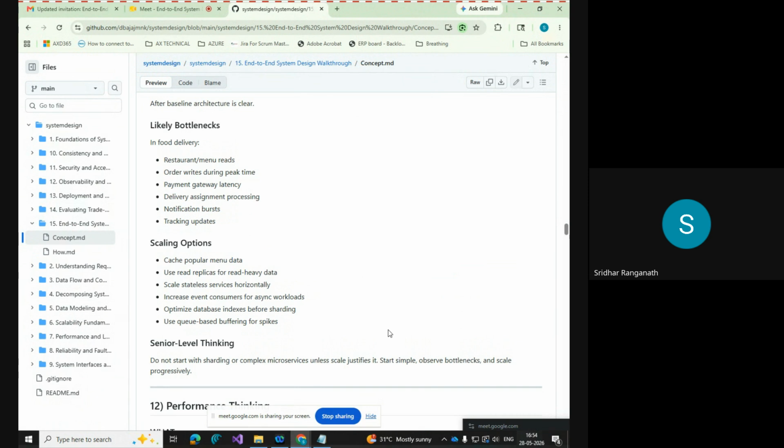Optimize database indexes before sharding. Okay, so optimize database indexes before sharding. Use queue-based buffering for spikes. Okay, this is for spikes. Like, use queue-based buffering for spikes. Okay, fine. Scaling options.